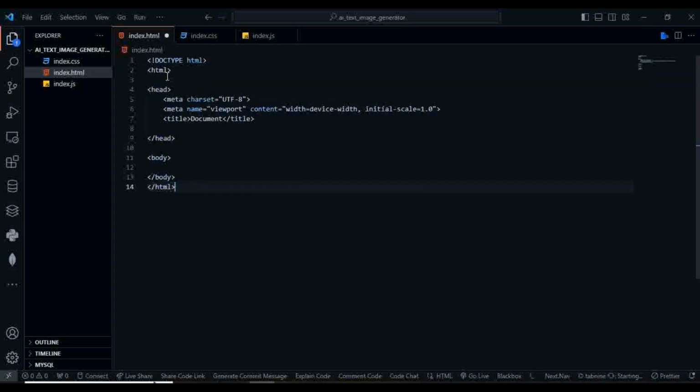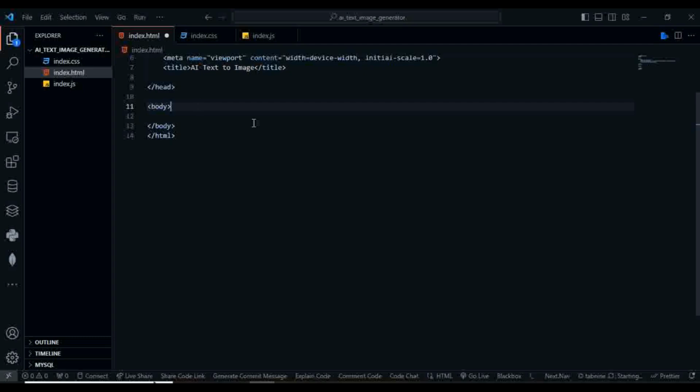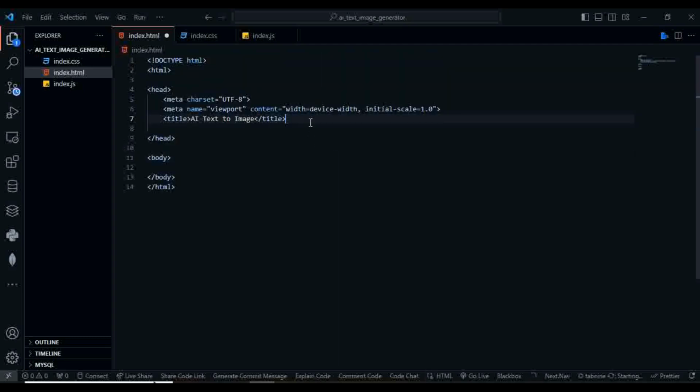Now remember, this is the skeleton of the HTML. It's very simple. If you press Control and then exclamation mark, it usually shows you the skeleton. For example, here we have the title, AI text to image. So let's say that's the title.